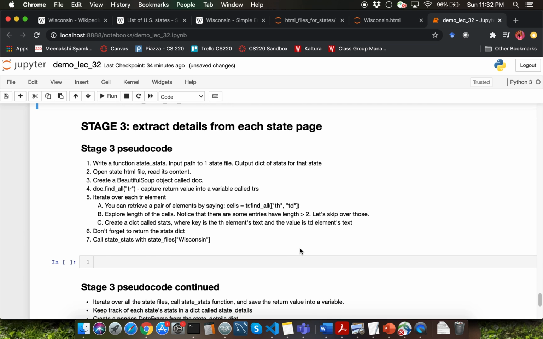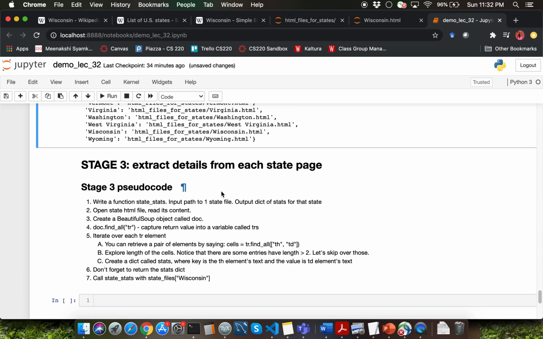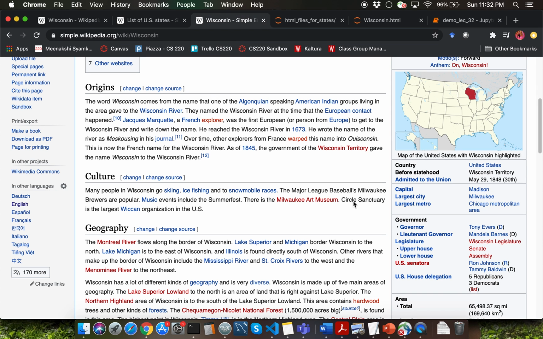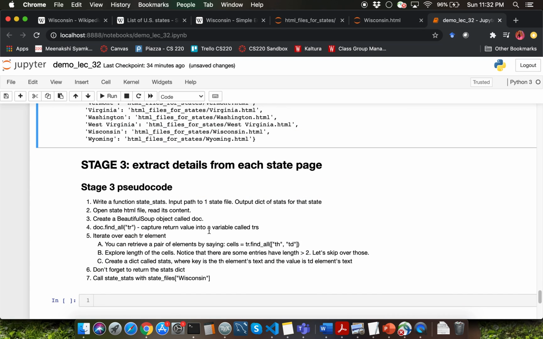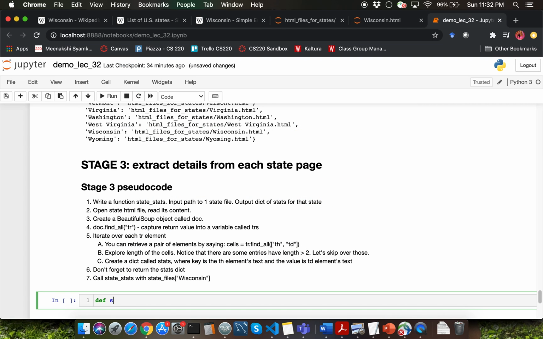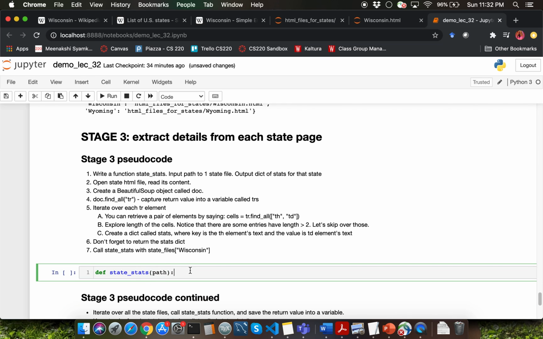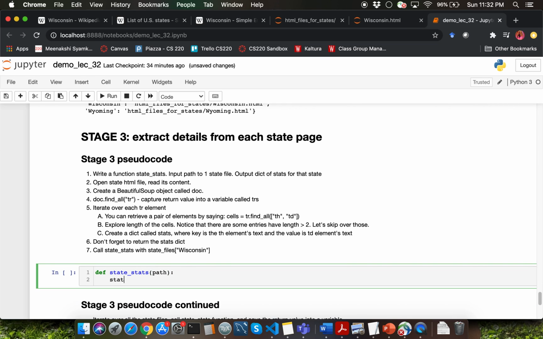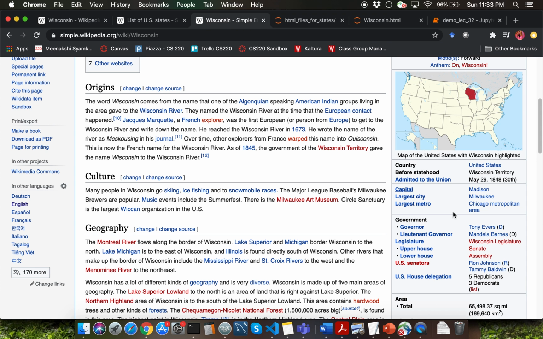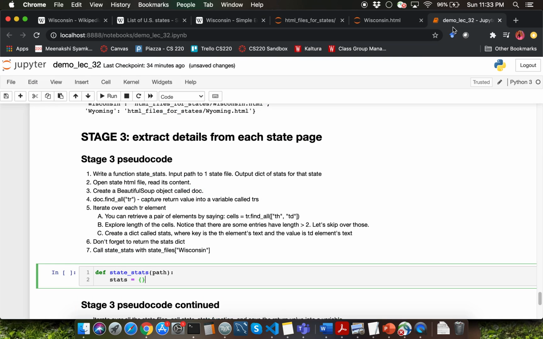For stage 3, we want to be able to parse each of the state HTML files in order to extract this tabular information. We are going to write a function called state_stats, which takes one argument, which is going to be the path of the state HTML file. Let me define a dictionary called stats, which is going to keep track of all of this tabular data.